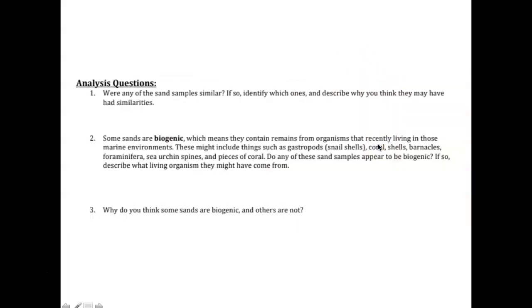As students get finished with this activity, they'll be answering these analysis questions to help them wrap up and reflect on the activity, and also pulling in a new vocabulary word, biogenic, so that students can look at the different sand samples through the lens of whether they are biogenic or not, and if it is strictly sediment-based, or if there are shells and gastropods and things like that present.